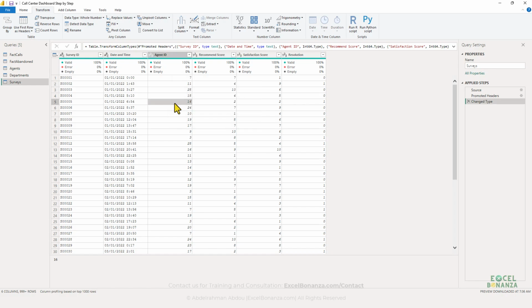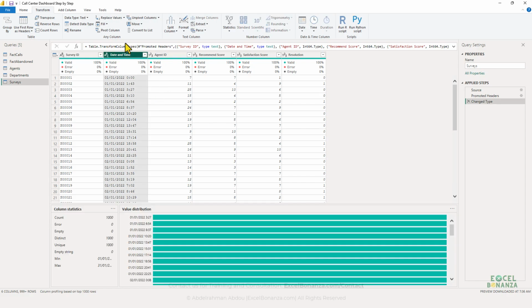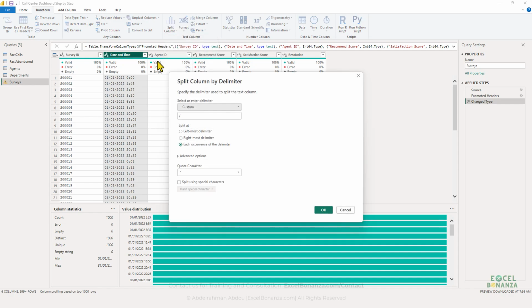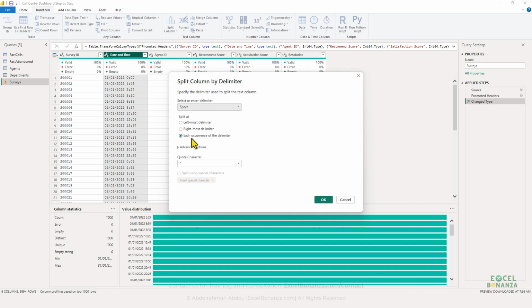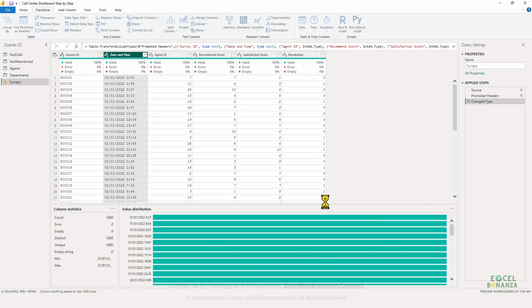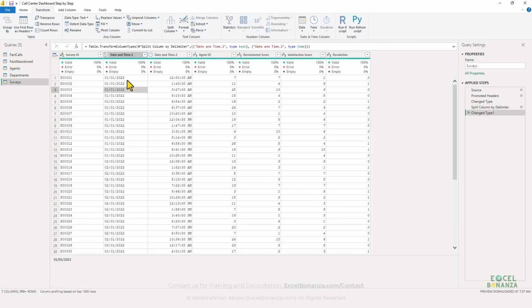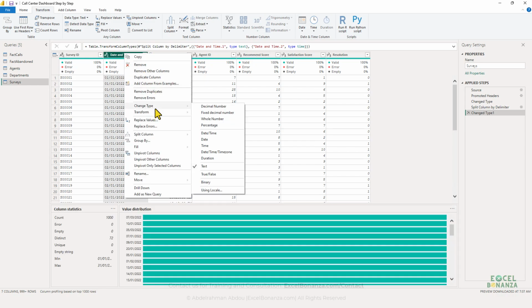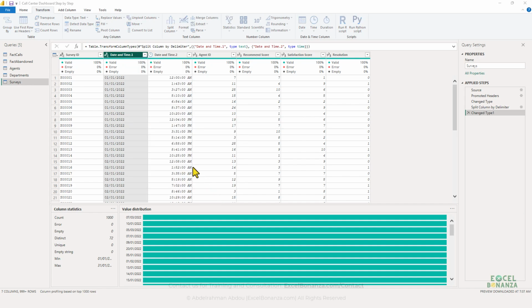So this is going to be used in the next video. But for now, we're just going to import the data. We're going to start by splitting the date and time here. So we're going to split the column by a delimiter, and the delimiter will be a space. This is going to be the delimiter that we're going to separate our date and time with, and then we're going to change the data type of the date column.